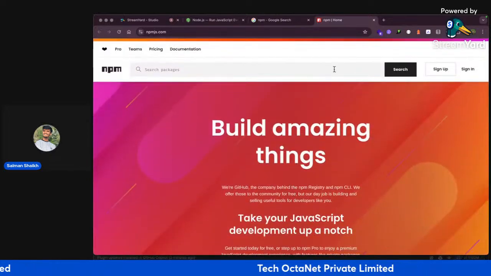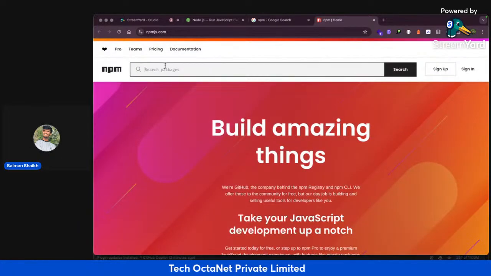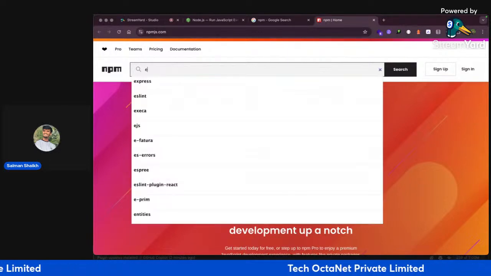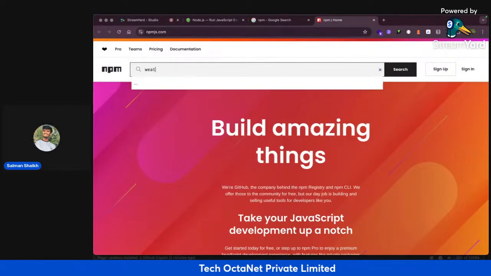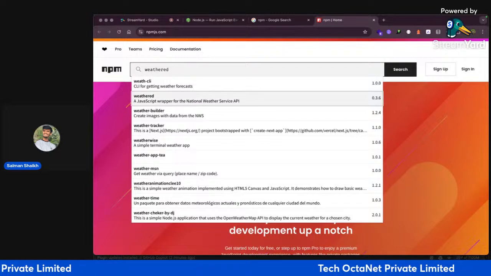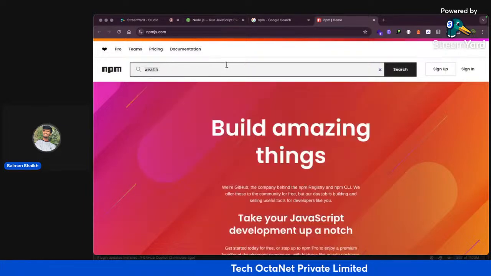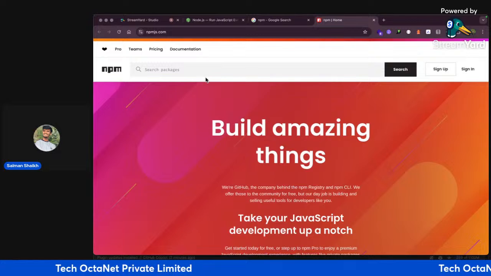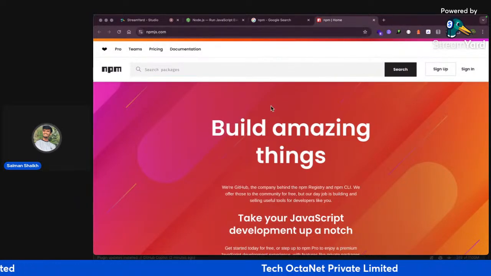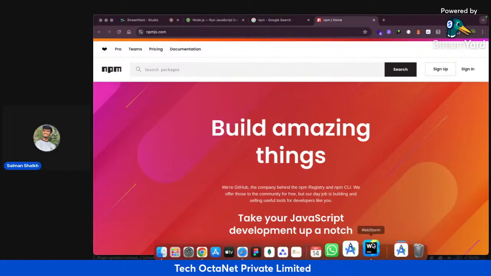You can type any library name over here and figure it out. For example, if I search for weather, we get weather APIs or trackers, and we can find datetime APIs and different packages on npmjs.com. But this is not the only thing. We can even build our own modules and packages directly in Node.js.